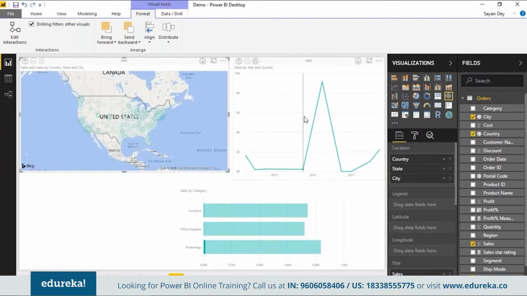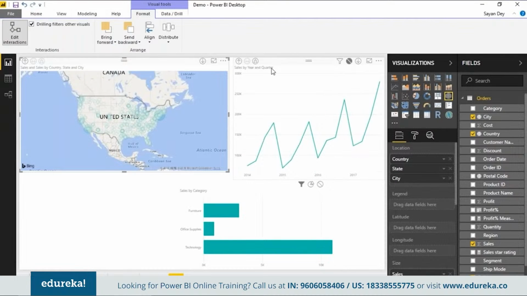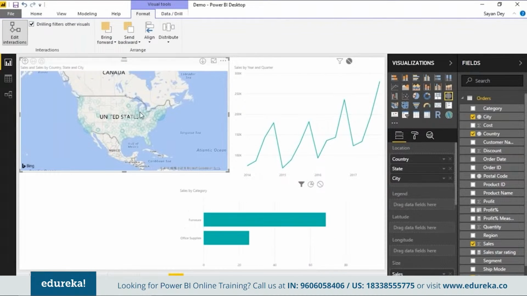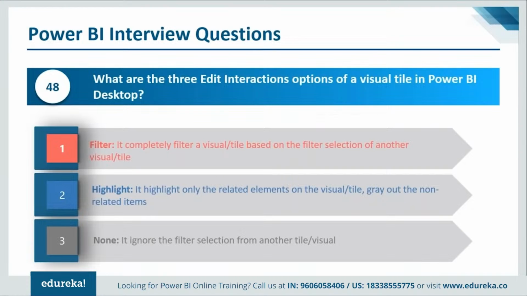And see how this particular line chart is filtered, whereas this is actually highlighted. If you want to turn on the filter for this, go to edit and make it a filter. Now it is actually filtered and not highlighted. Okay, if you want to turn this as none, you can turn this as none. So irrespective of whatever you select here, you can see the line is not being impacted. And that is how you basically turn on interactions and specify interactions between different visuals in Power BI Desktop.